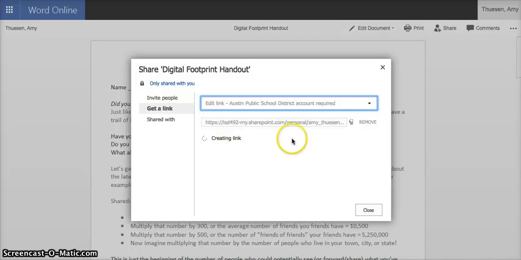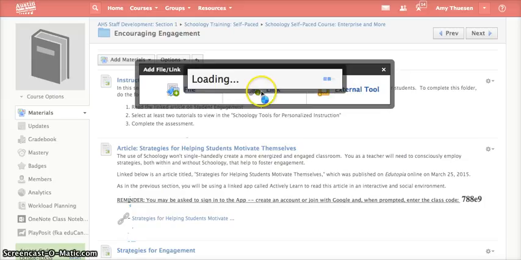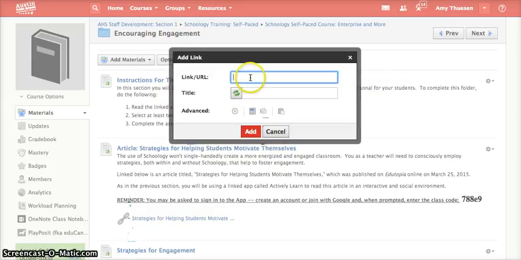I would choose the edit link, and it's going to create a specific link for you, and then, just like last time, you copy this link and add it to your Schoology page. It's really, really slick. So there you have it. As soon as I click add, all of my students can log into their Office 365 account and then contribute to this assignment.